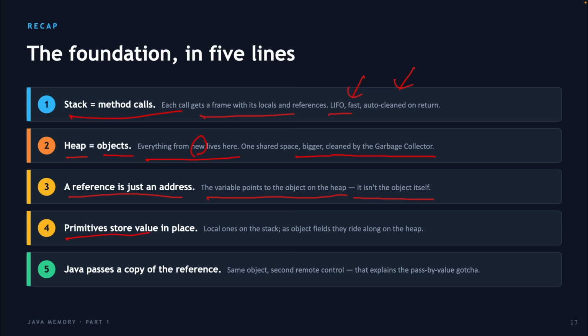Fourth, primitive values are stored in place, local ones on the stack. But any primitive fields within an object will get stored in the heap along with the object. Fifth, Java passes a copy of the reference, so Java is pass by value. Same object, but we provide a different remote control. This will clear up why Java is pass by value.